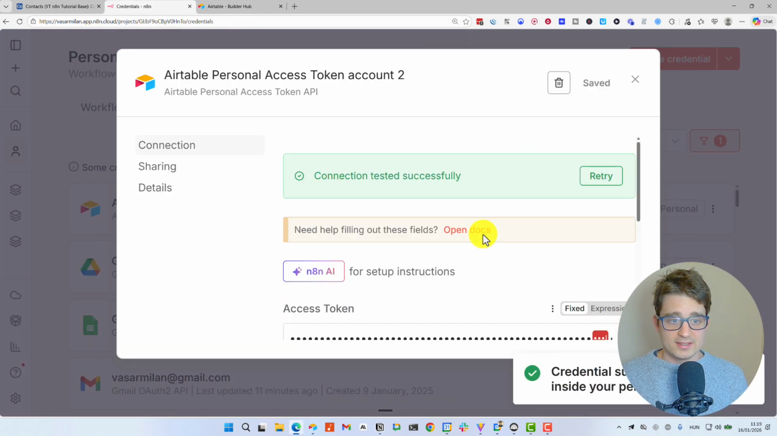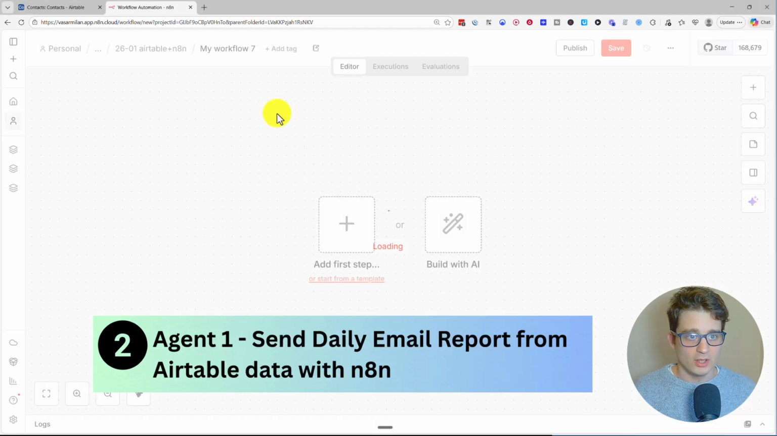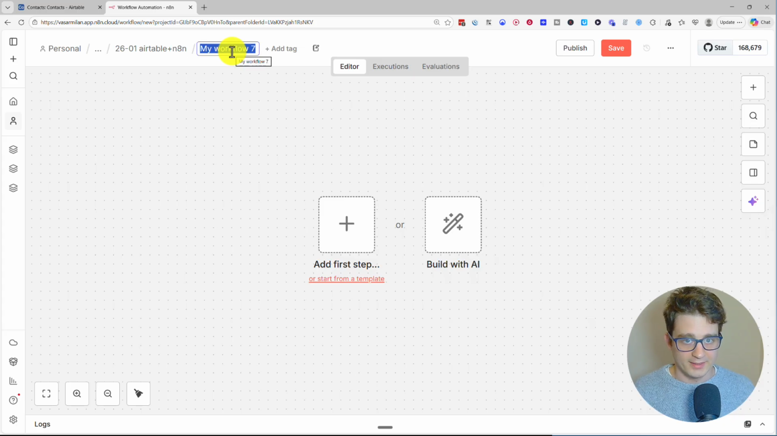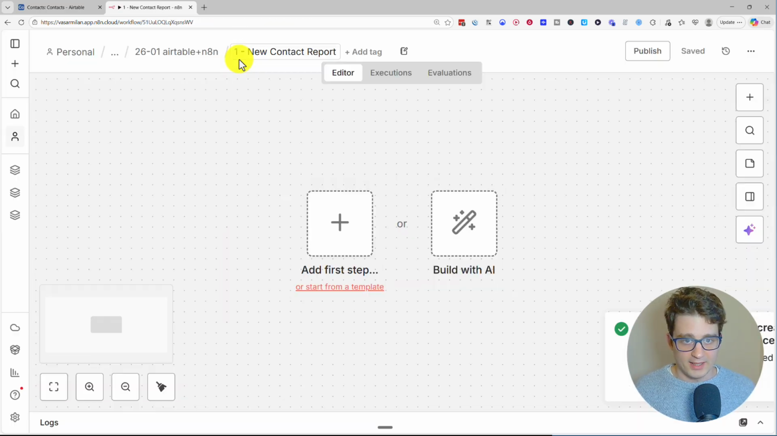Here we can paste the access token and n8n will test that the process was correctly completed and it could communicate with Airtable. Now let's build our first automation, a daily email report of new contacts added to our database. We will start with a blank canvas.